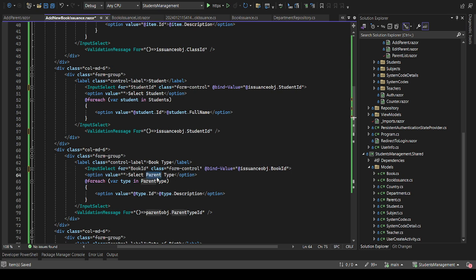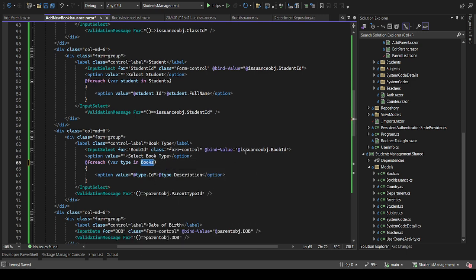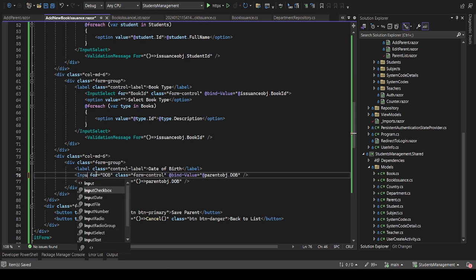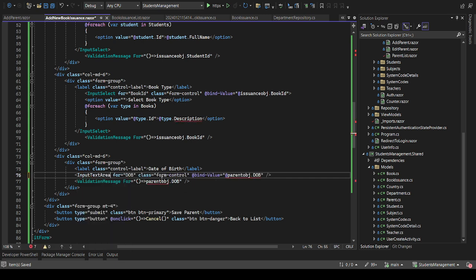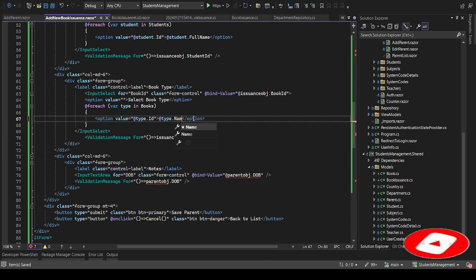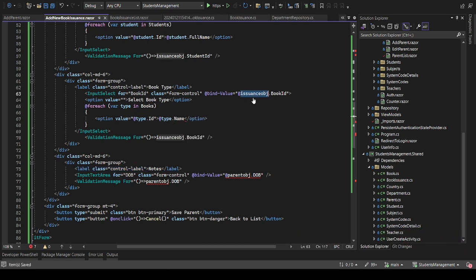Then here select book type. Then this is books. So that is books. Then here issuance should be issuance, then book ID. So then the other thing will be notes. So here we now have the input text. Then here we'll say notes. These are the notes for the librarian. So for the book here, we have to have it as name. Then our issuance object. Then these will be notes.